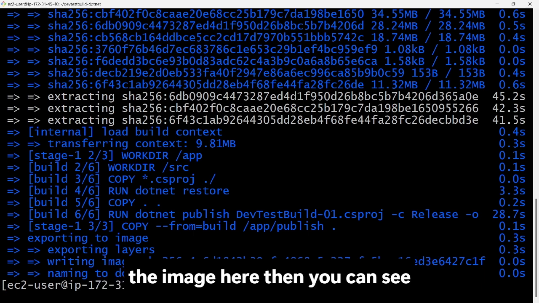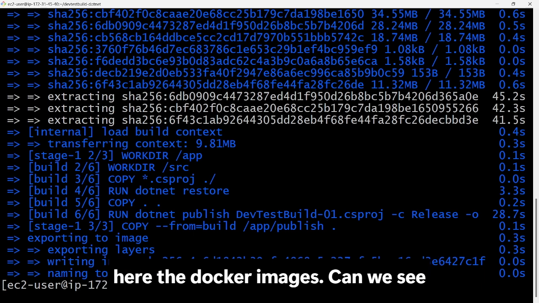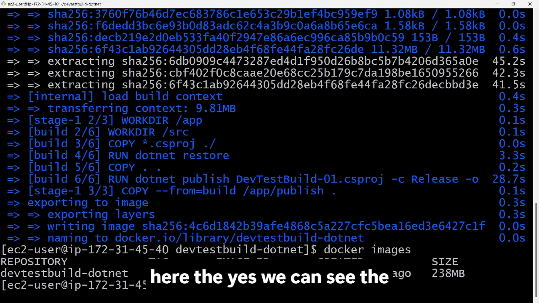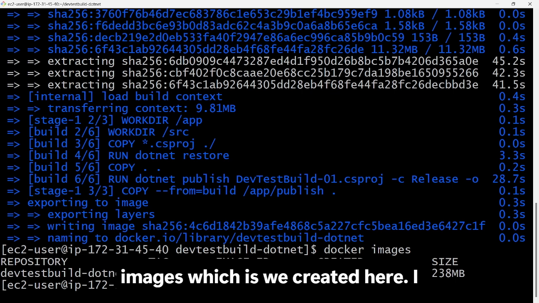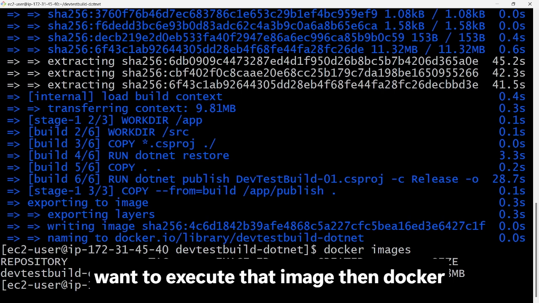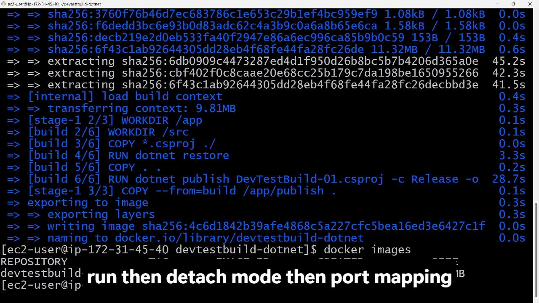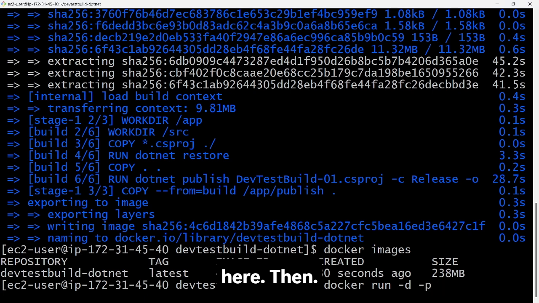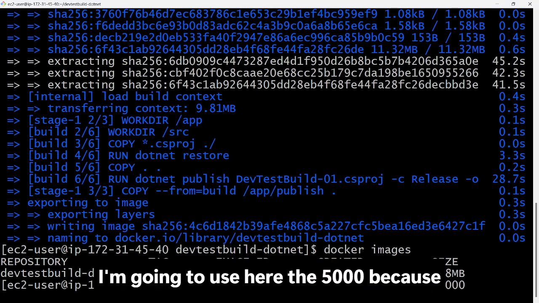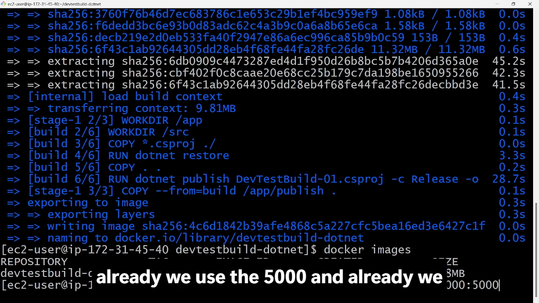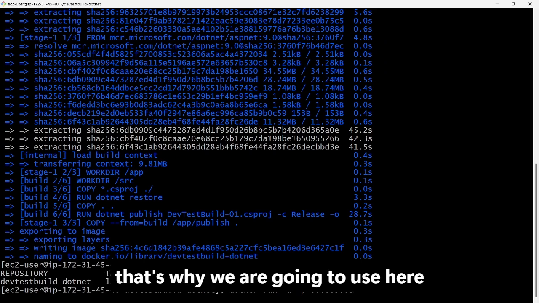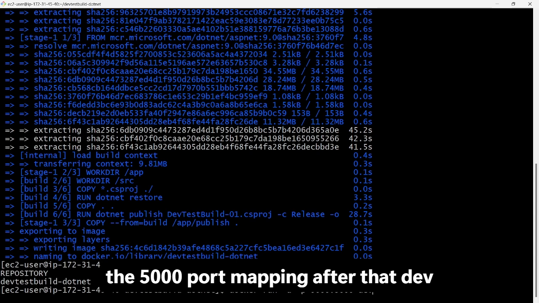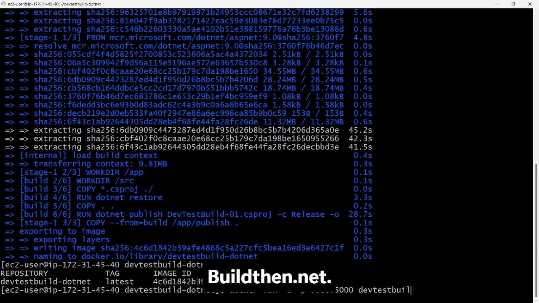Once we create the image here, you can check docker images. Can we see them? Yes, we can see the Docker images. This is my Docker image which we created here. I want to execute that image. Then docker run, then detach mode, then port mapping here. I'm going to use 5000, because we already use 5000 and we already have some inbound rule here. That's why we are going to use the 5000 port mapping. After that, dev test build, then .NET.